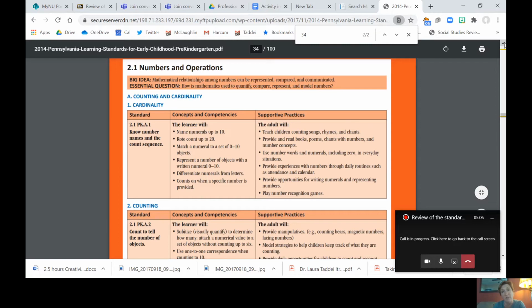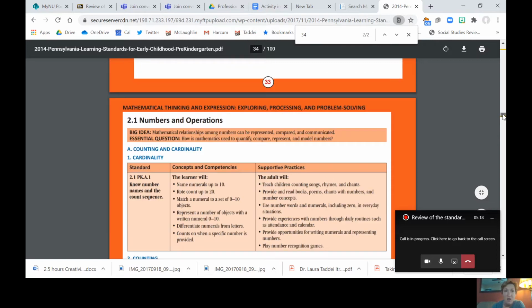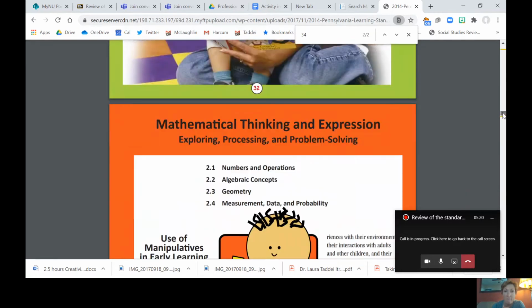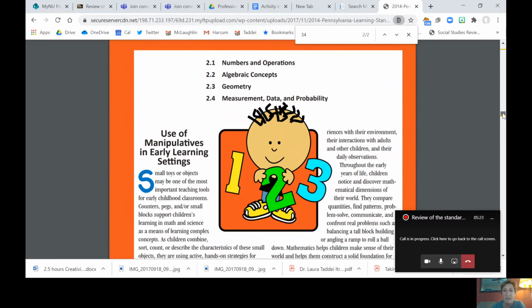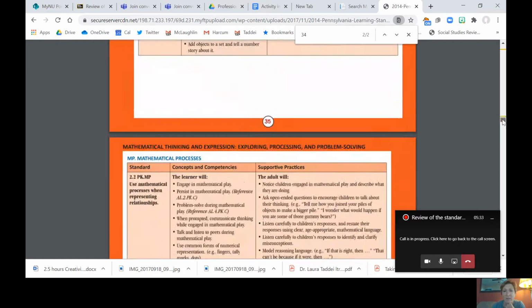When you write your standards, for me, I want you to write out the whole standard and the words, like 2.1 PKA1, know number names and the count sequence. That's an example of that. Also, just this review right here in the standards tells you what young children should be doing and how they learn math at this age.